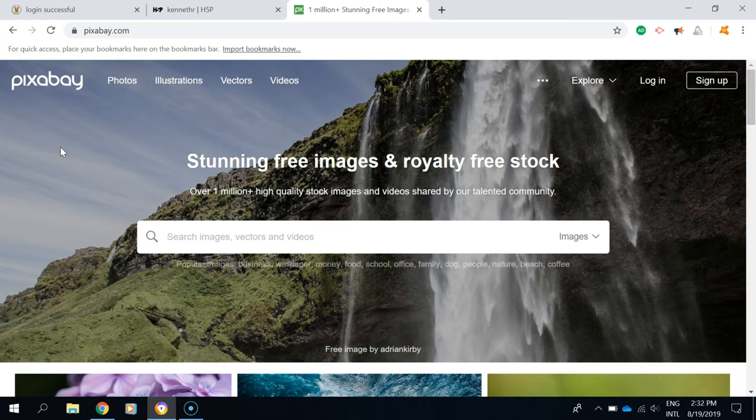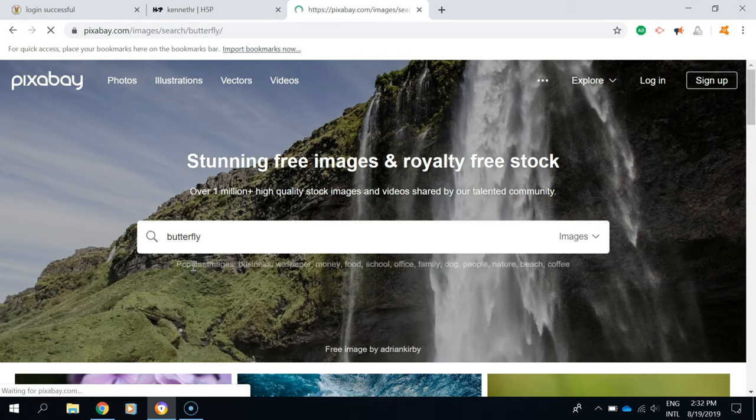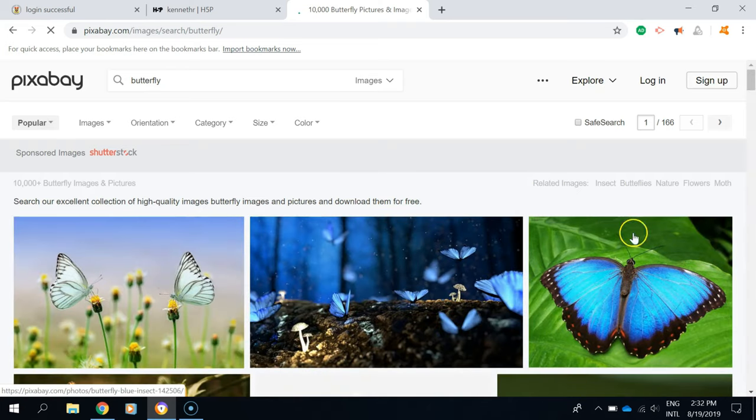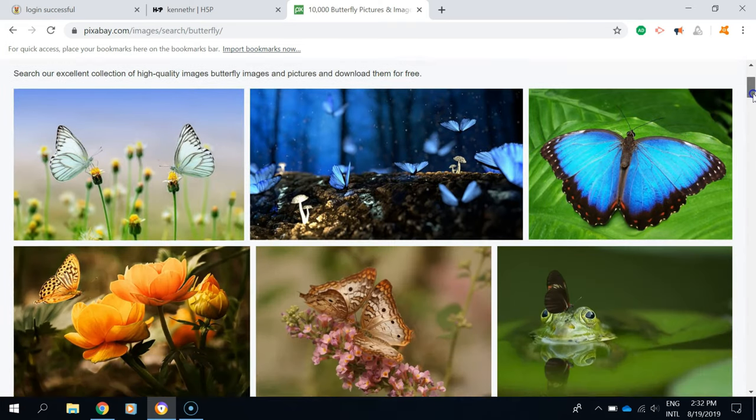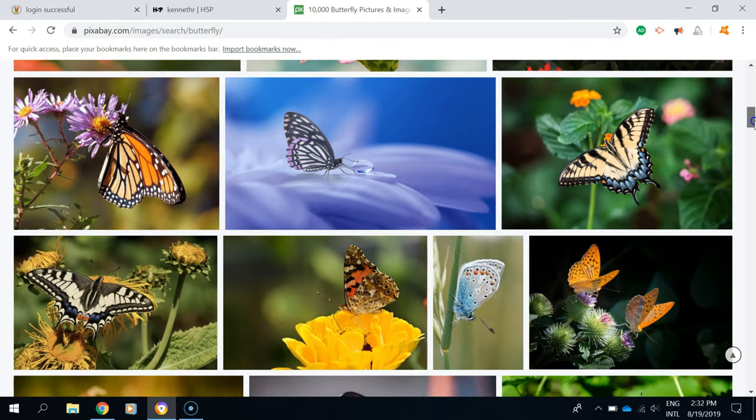So we will select the procedure. You can pick any image. Butterfly. Just pick any image. Butterfly, yeah. So you download a butterfly. So we are going to make an image sequence of caterpillar to butterfly.